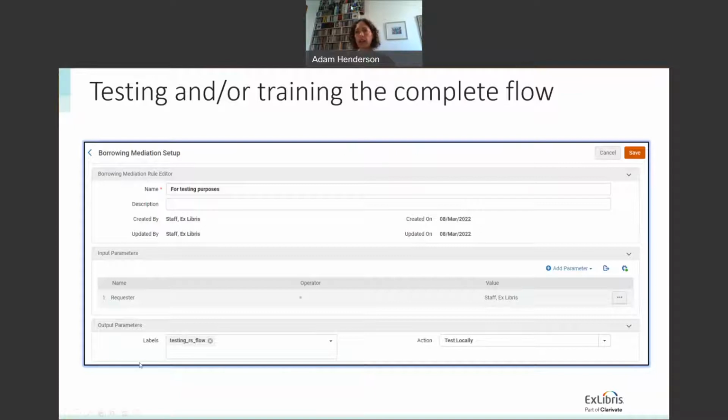And I've used the labels option that you have in the mediation rule, and I'm adding a particular label. So it's showing you that, of course, we can use labels, and this is going to be very useful. And also, we're making use of the action, a relatively new option for mediation rules, the action pull down, and the action to select for testing is test locally.